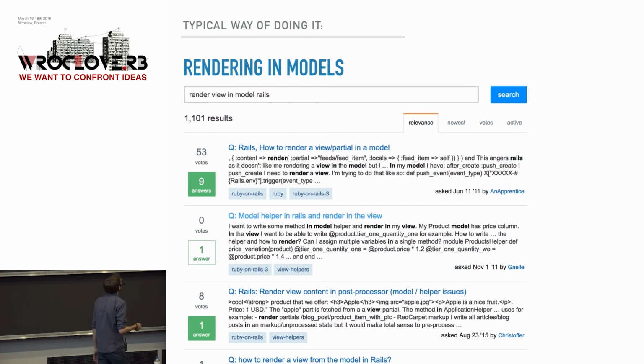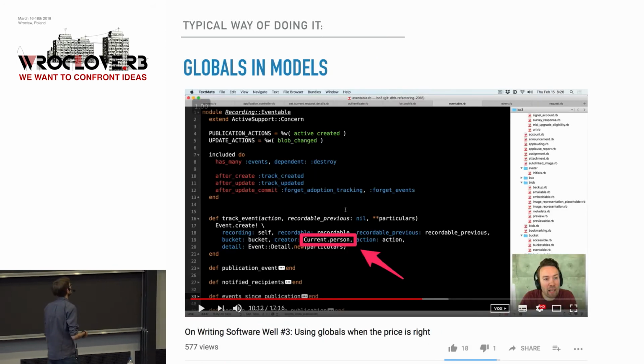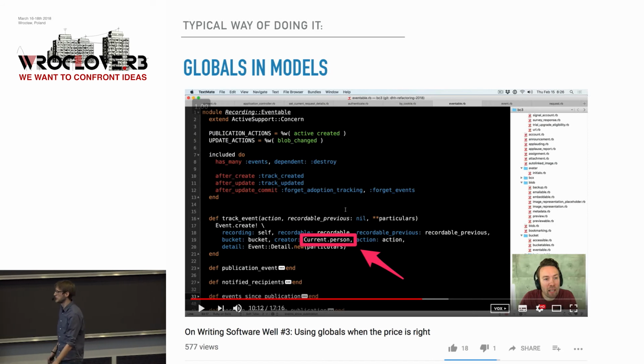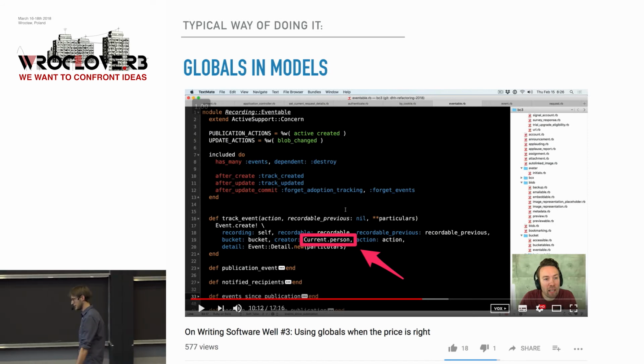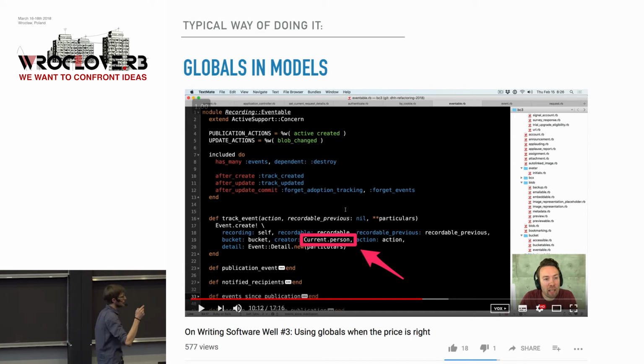And again, yeah, the most favorite one: how to put current user into models. Even DHH in his Getting Real screencasts shows us how to use this and advocates for globals, and for globals inside mixins, inside your models. And these globals we should use for current user. All right.